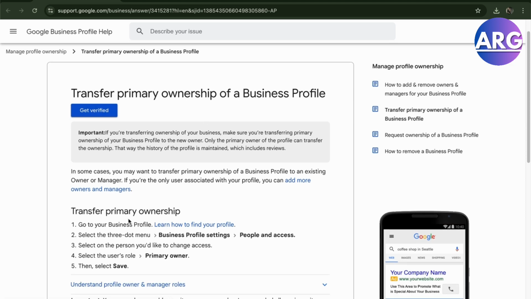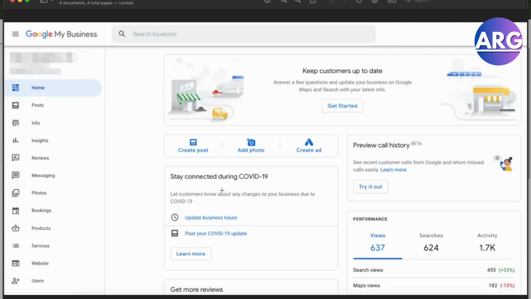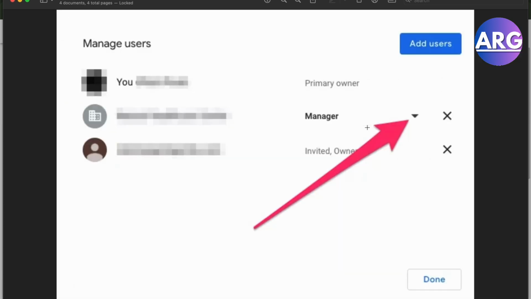Here you first need to get verified and learn your business profile. So here you want to go to your business profile and I'll show you. As you can see, you want to log into your business profile. From there you want to click your users tab and then review the available users on your profile. Here, as you can see, you can find the user that you want.